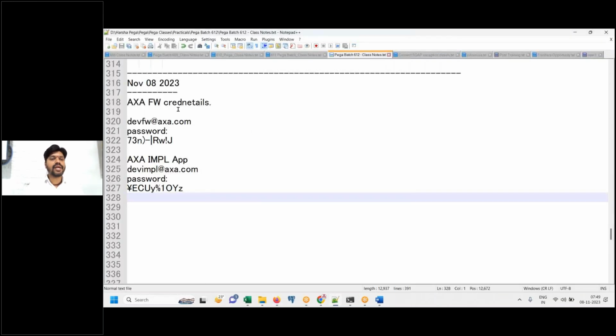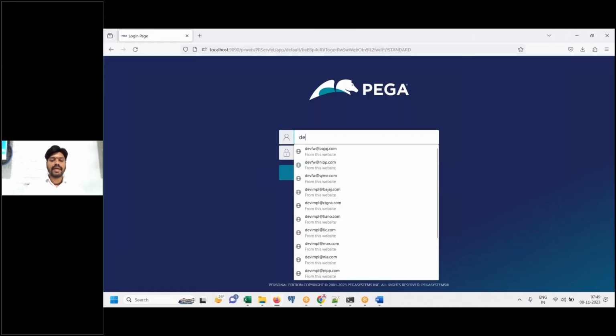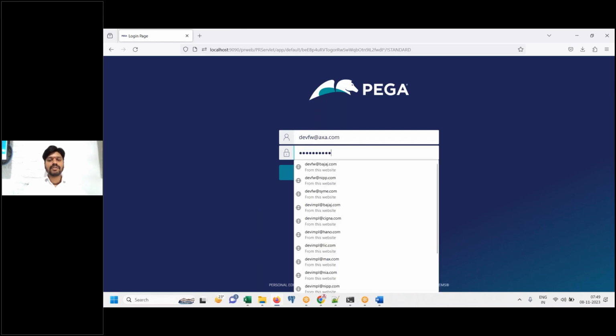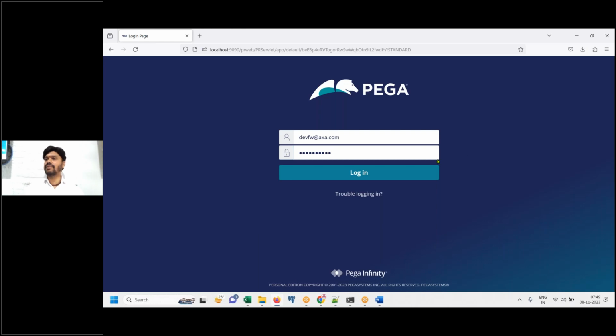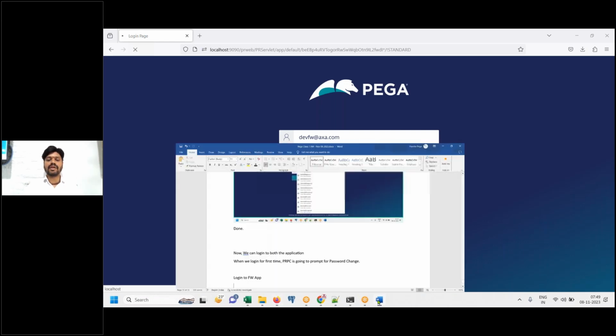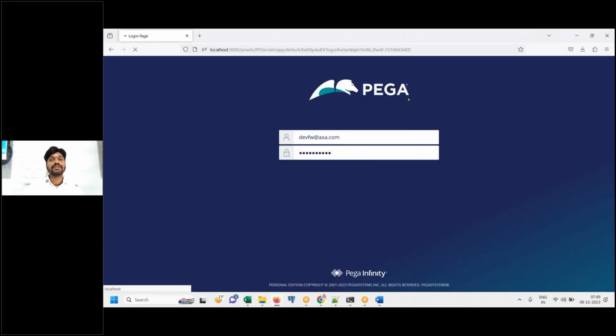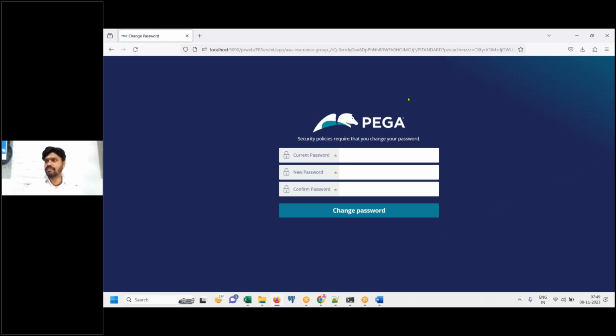So where do I have those credentials? devfw@axa.com I can easily remember, but I cannot remember this password, so I copy pasted it for login. The password is the one which you have copied into Notepad. That's the password.